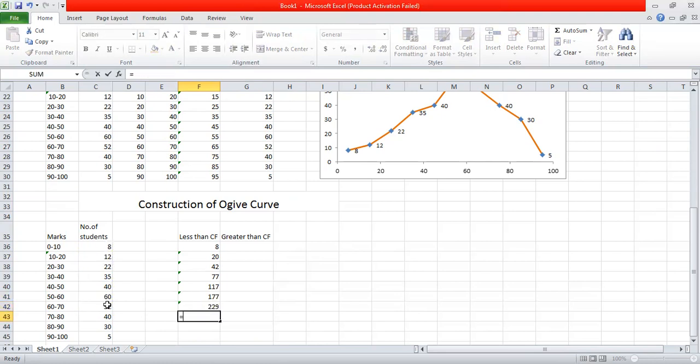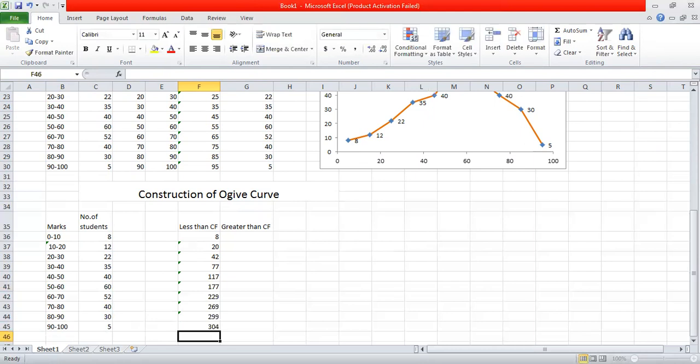You also try to do it, don't leave this. Very important one. And the last one is 304. So this is the cumulative frequency, and we can also say that this is your n value.